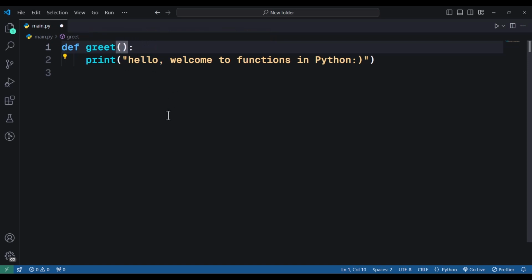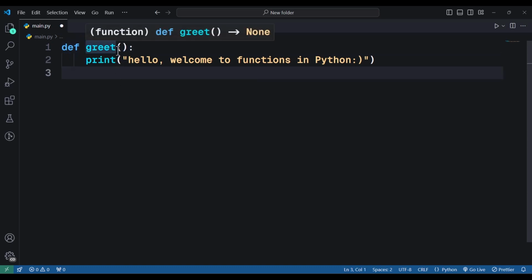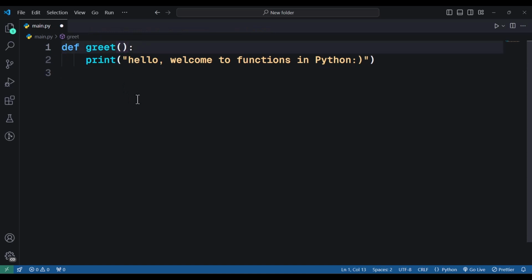You can use camel case as well, but in Python, we normally use snake case, so maybe greet_user or something. I'll just name my function greet, and then we put a set of parentheses. In a later example, we'll look at what we can put in these parentheses. This is just a simple function.